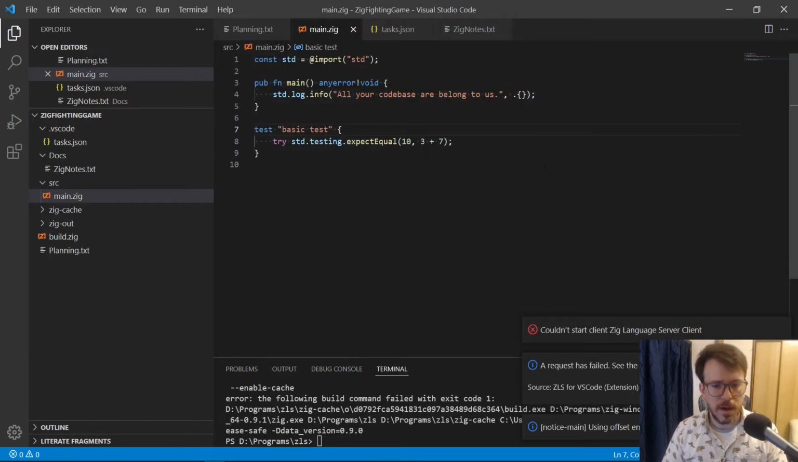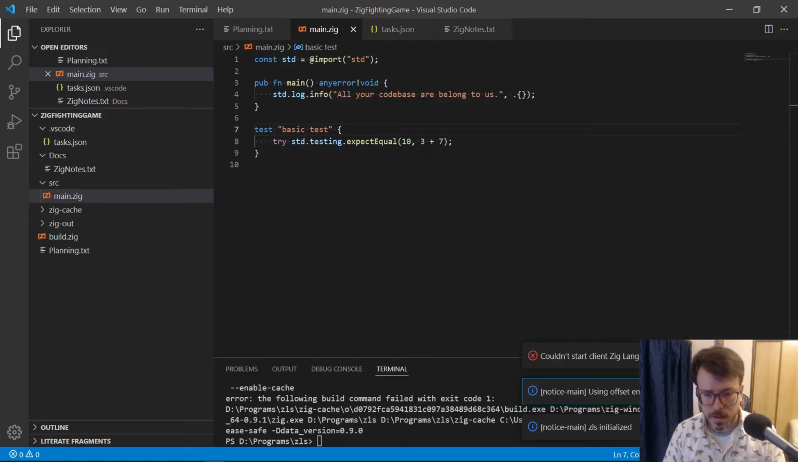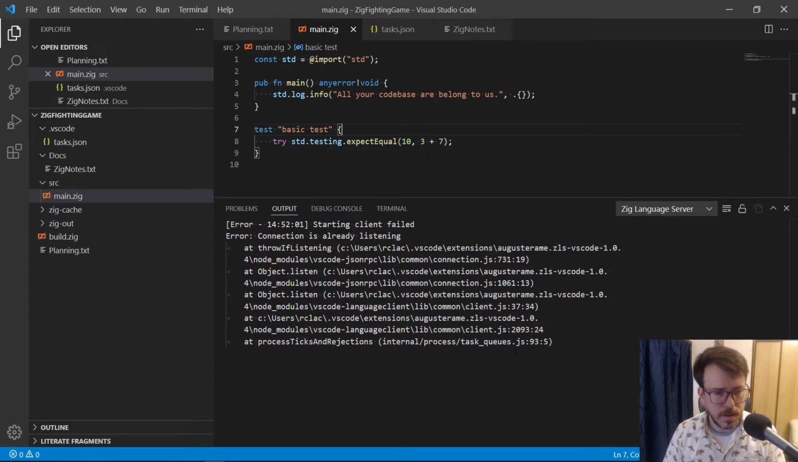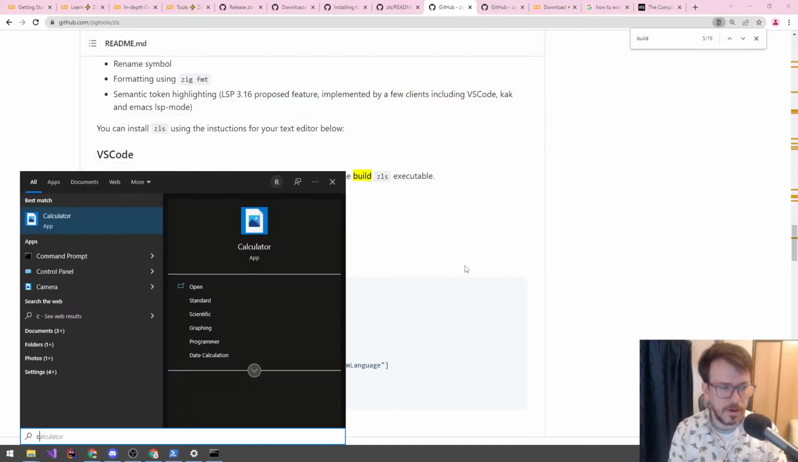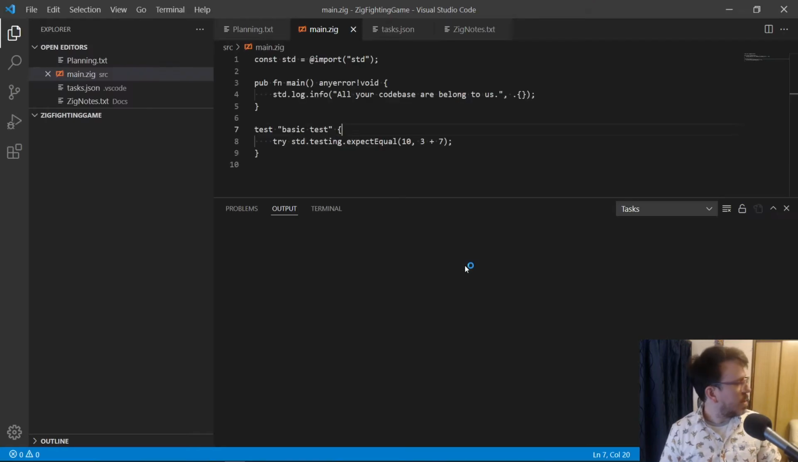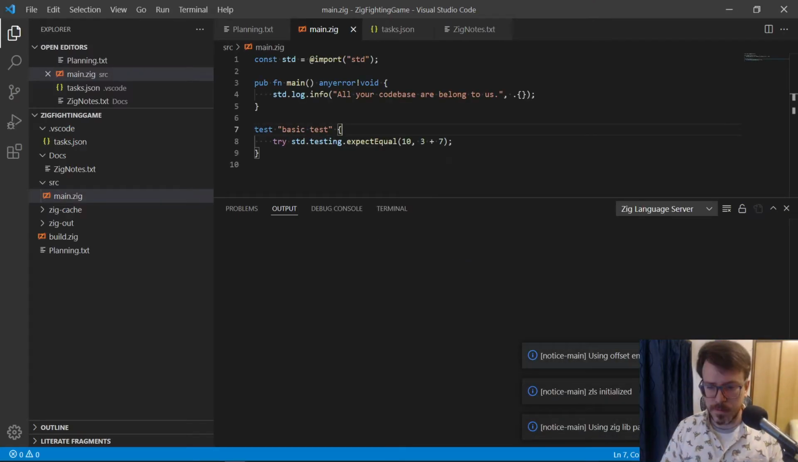Start language server, okay. Couldn't start Zig language server. Cool. It's all peaches and rainbows here. Connection is already listening. Let's just close everything and turn it back on. Man, it dropped in here. It's 18 degrees Celsius in my room. It was warmer. Okay, ZLS has started.